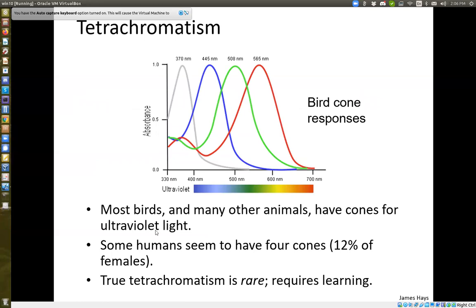Anyway, that's maybe something to address your earlier question, that we only have S, M, and L cones. Actually, for different species, especially birds and many other animals, for example bees, they have more than 3 different kinds of cones.